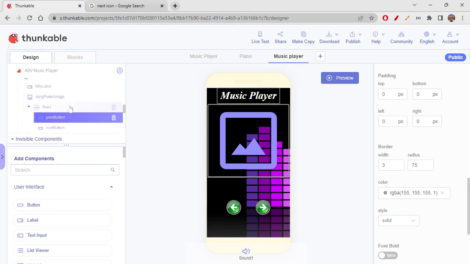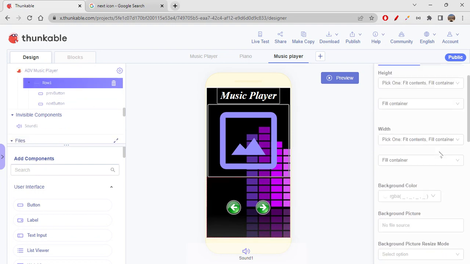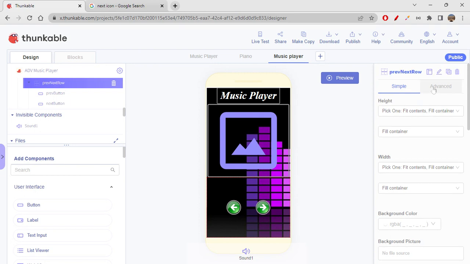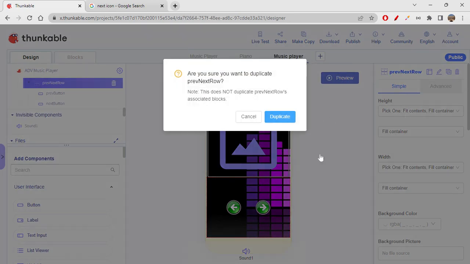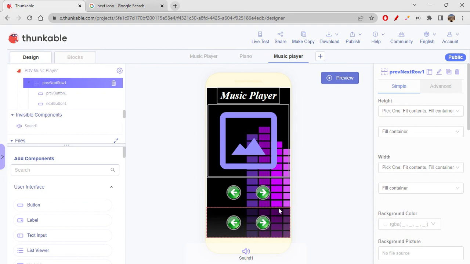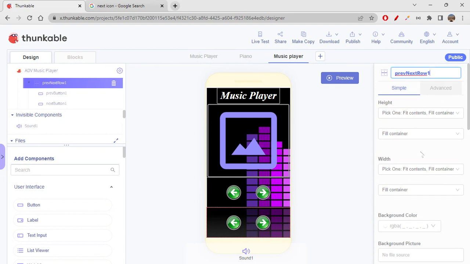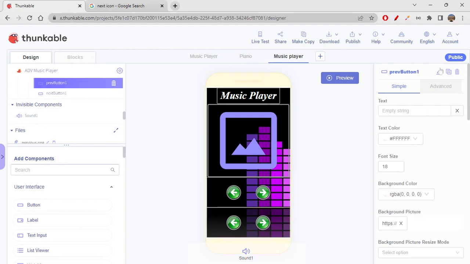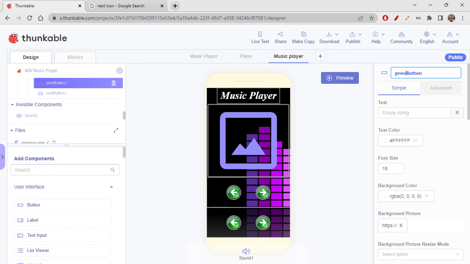And then we can quickly duplicate this row. I'm just duplicating this row so that I'm getting another row here, right? And let's rename this. This is not the prev next row. Instead, this is the play stop row. Inside this we'll be having a play button and a stop button. So I'll quickly rename this and write play button.